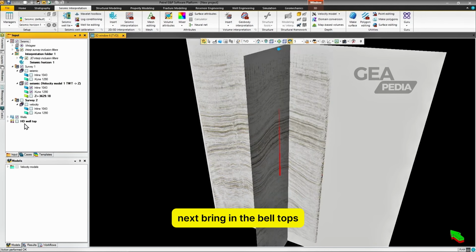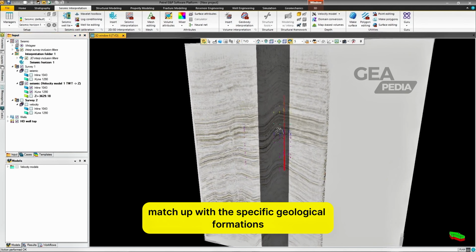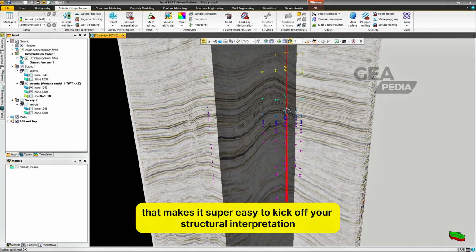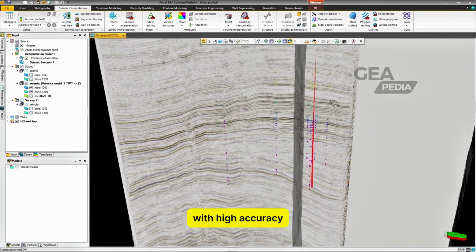Next, bring in the well tops to see which reflectors match up with the specific geological formations. That makes it super easy to kick off your structural interpretation with high accuracy.